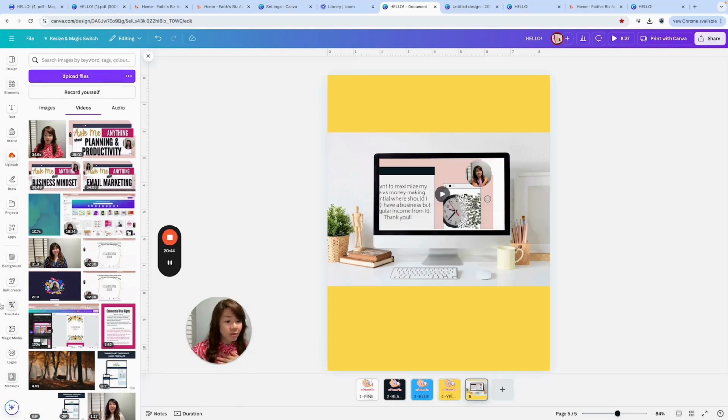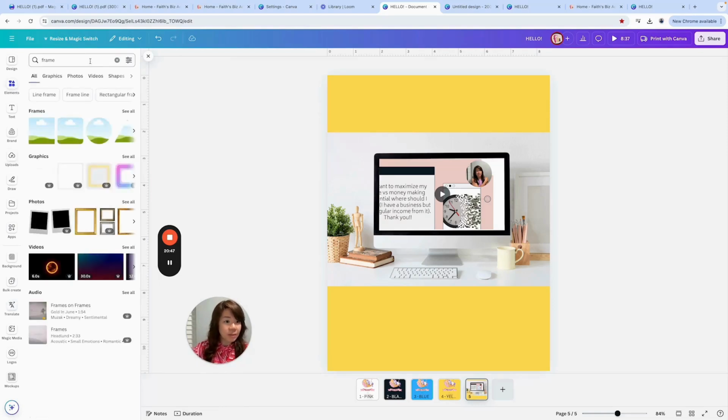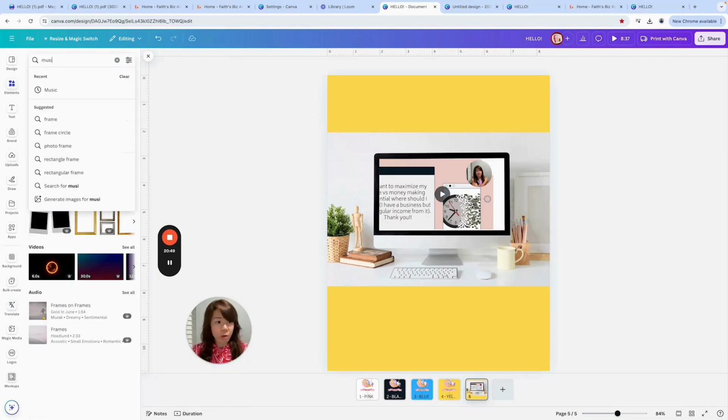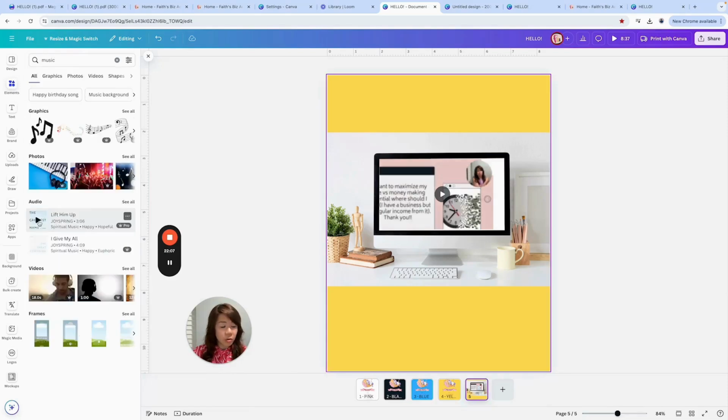Now we can look for music, right? So let's go to elements and let's search for music. How about this?